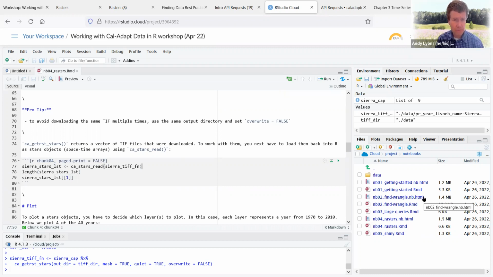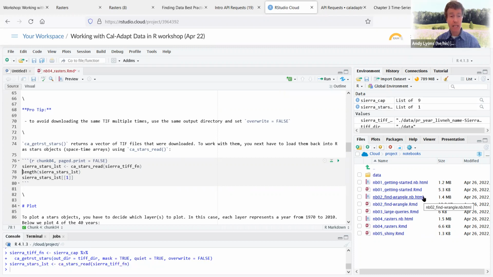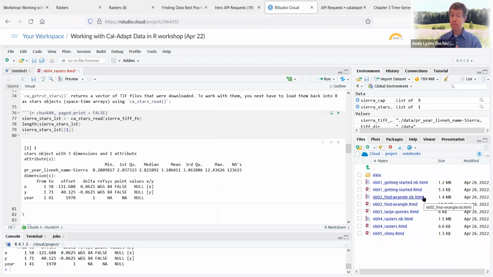So code chunk number 4: this is where we've downloaded the data into a TIFF file, and now we're going to bring that into the R environment using this CA stars read function. What we're feeding it is the file names that we generated before. What that function returns is a list object, and each element of that list is going to be one of those stars objects. If you look at code chunk number 4, we can see there's only one element of this list, because all of the years were squished into a single TIFF, where the different layers of that TIFF file represent different years. So there's only one TIFF.